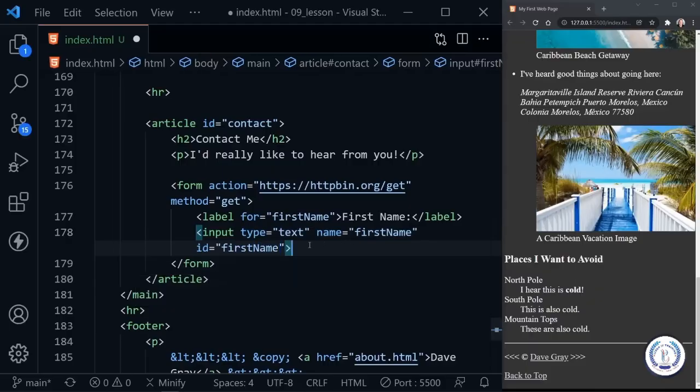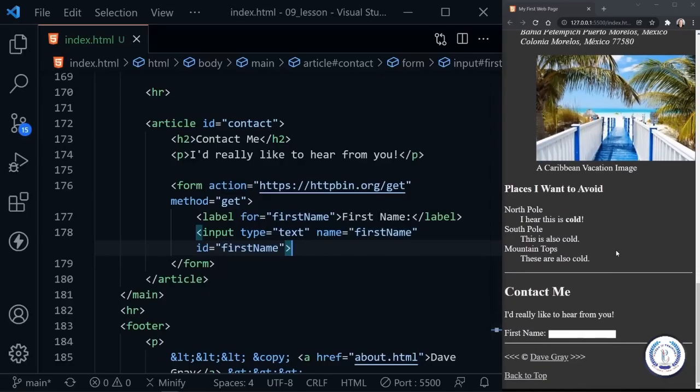Now remember, the ID is the one that absolutely needs to match the value of the for in the label. This name attribute, though, is how it is identified at the server level. So when we send this information onto the server, the information that is in this input will be labeled with the value that we put in the name attribute. So let's go ahead and save this much and see what we get on our page. We can scroll down and look at our form. It's very basic right now, but you can see the title, Contact Me, and the paragraph, I'd really like to hear from you. And then we have our first name label and our input where the user can type information in this text input. But there are a few more attributes that we can add.